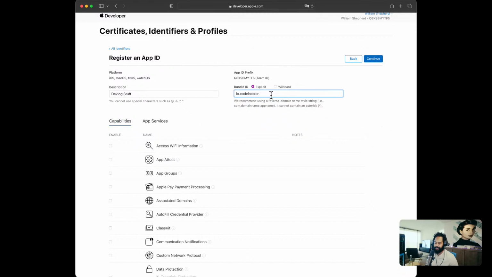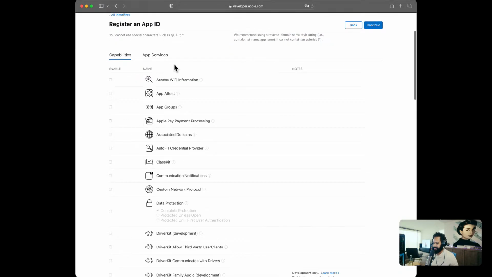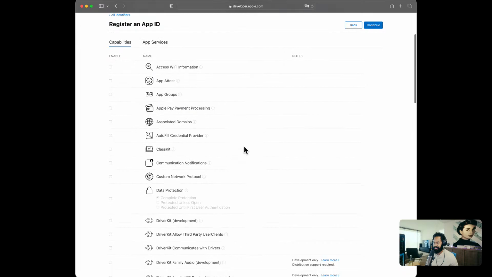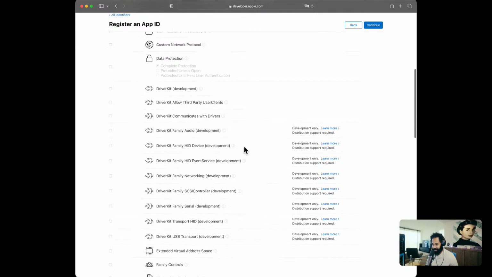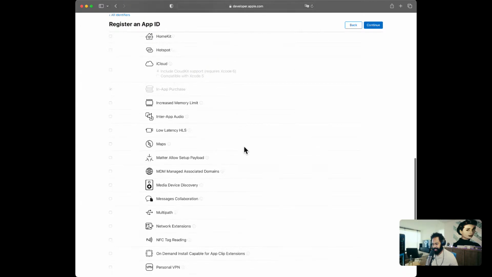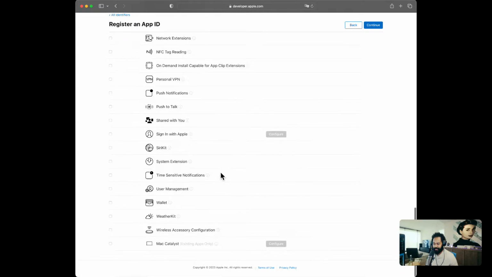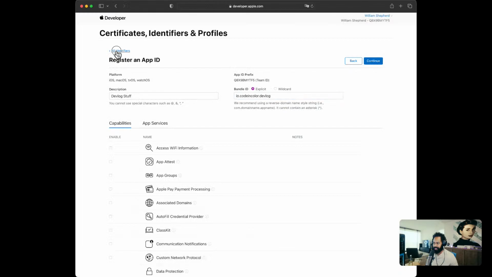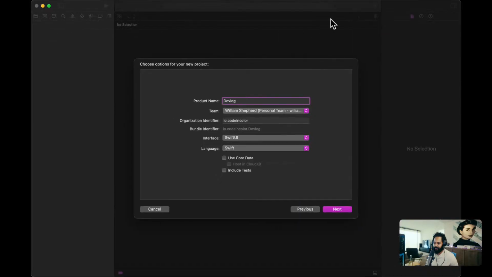I don't know what this is going to be. It may just be called Devlog. And then you can enable certain capabilities. At the moment, I don't need to enable any of these. I can always come back later and update this. But I'm not going to do it here. Instead, I'm just going to go back to all identifiers, and I'm going to see if Xcode will create it for me.